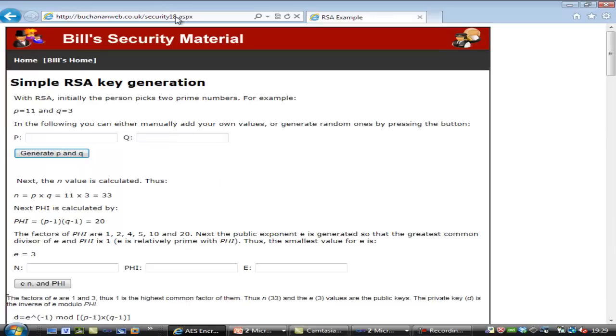And we'll have a look at 18. So what we do is that we select two prime numbers. In this case we've generated 307 and 31. Selecting prime numbers is a fairly difficult task for a computer, because it would have to search through by dividing by 2, 3, 4 and so on.